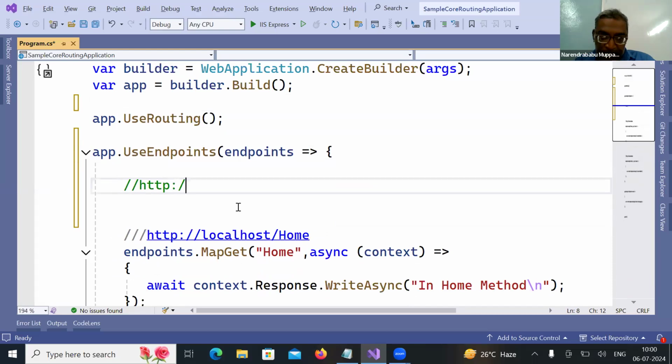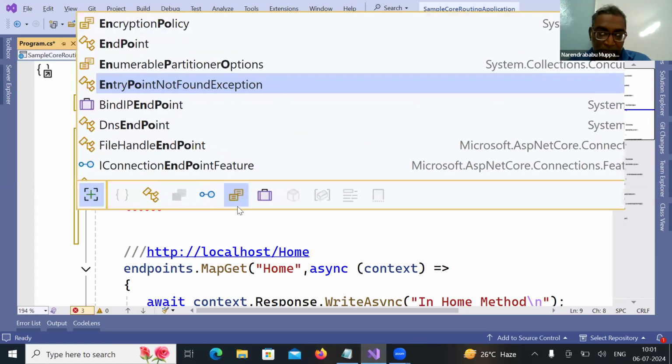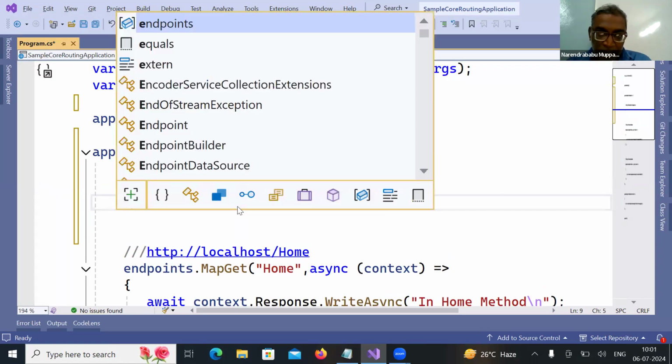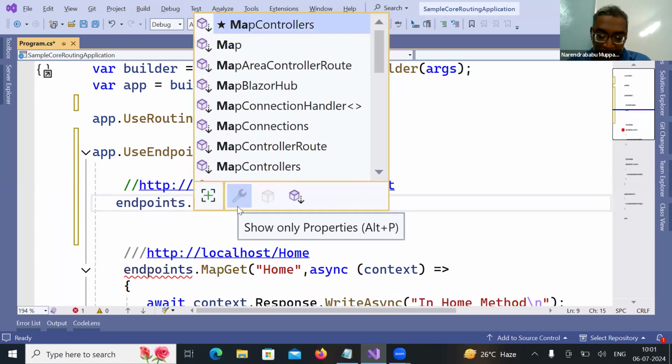http://localhost/files/sample.txt. This is the value I need to pass. How to create a map? How to create an endpoint mapping? So you have to use endpoints dot map.